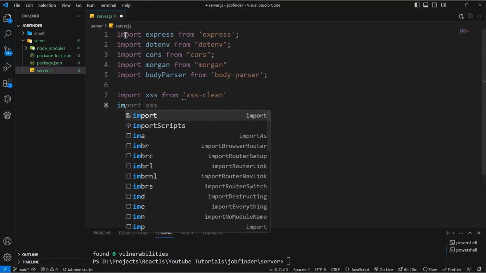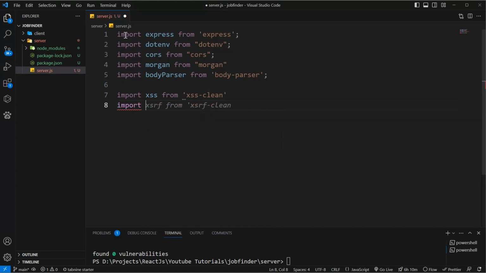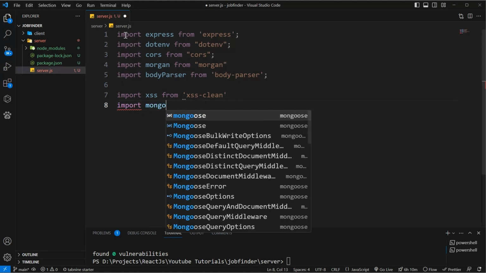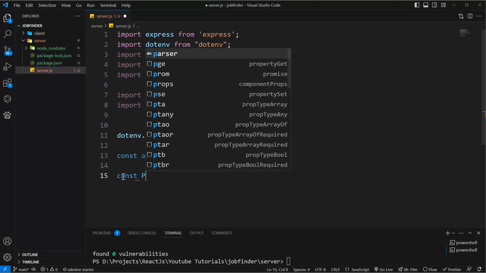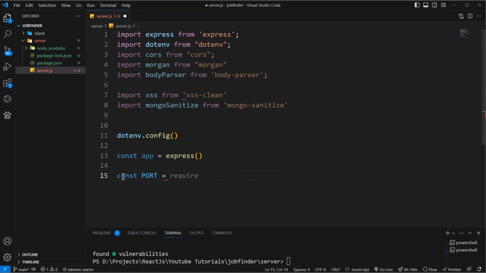Then we also need mongo-sanitize from mongo-sanitize. Okay, so we configure our environment variable by saying dotenv.config, and also create the app. This const app is equal to express(). Now we need to also get a port number. So we say port should be equal to process.env.PORT or default of 8800.